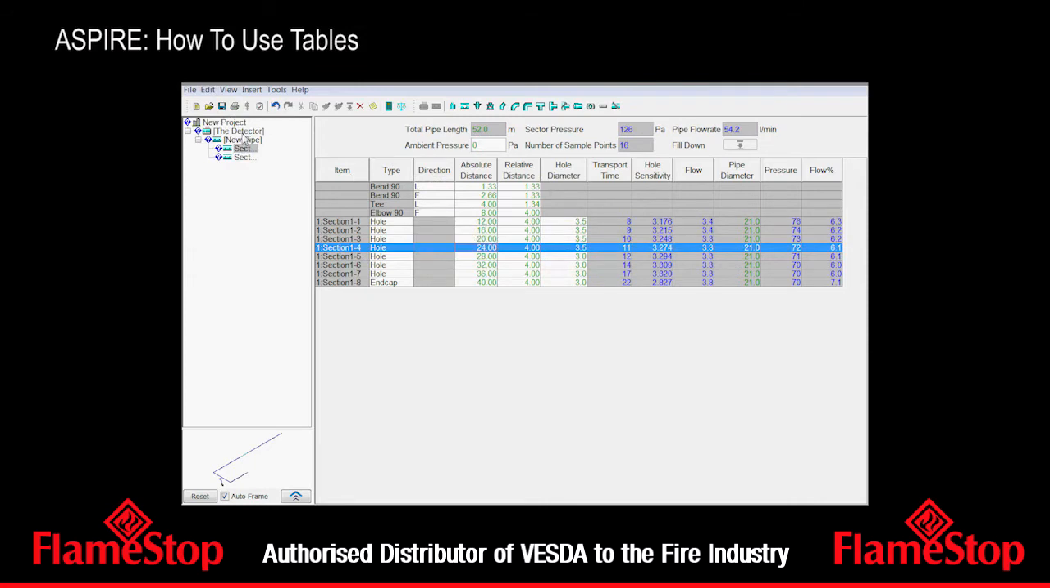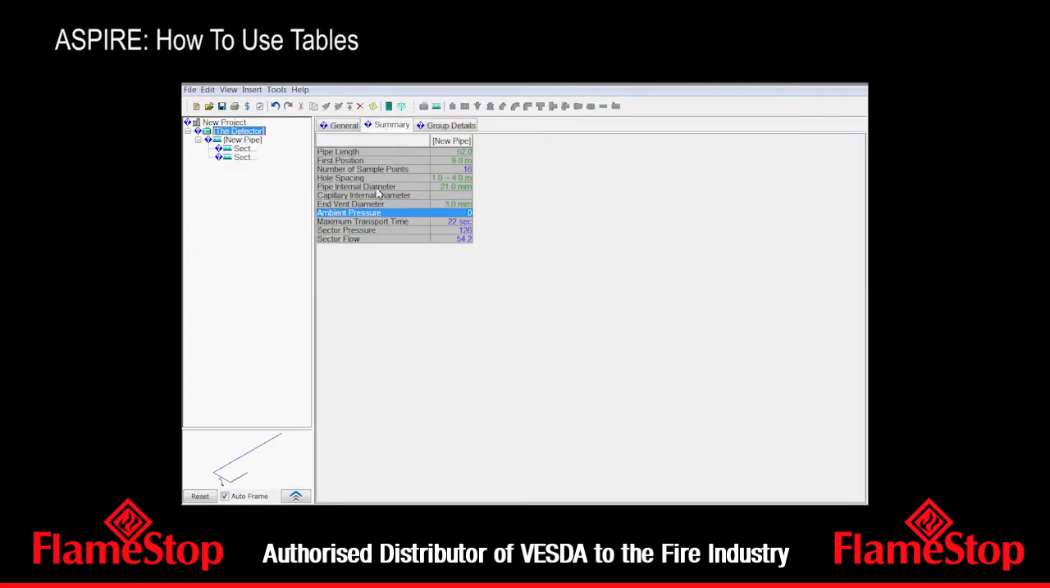That applies to all tables, so even if we go up and pick, say, the summary table, we have the same option and we can copy everything there. So here's just some new features with Aspire Beta.